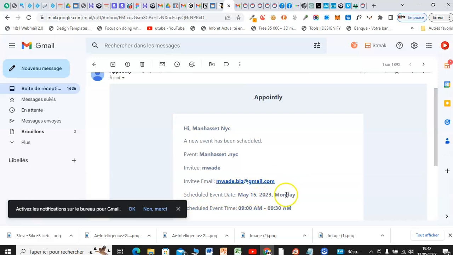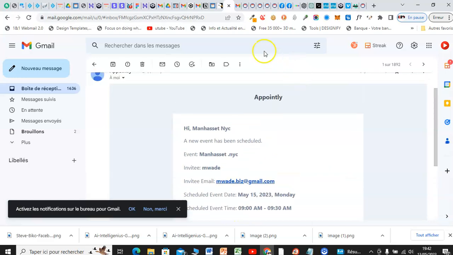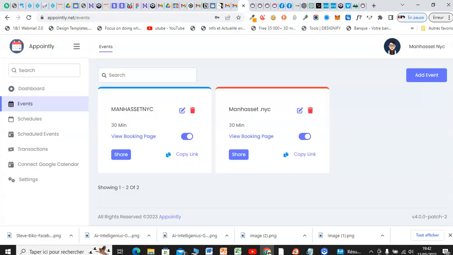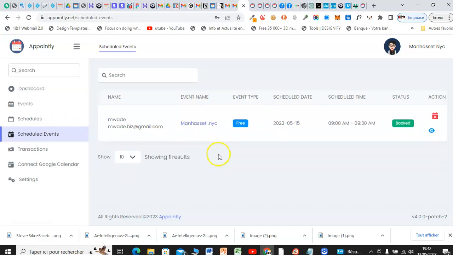The scheduled event date is here. The scheduled event time is here. So right now, we're going to go into the booking website, appointly.net. Once we go there, I'm going to go into the scheduled events, just to show you that mwait just booked an appointment. The appointment is here, mwait.biz, the event's name with Manhasset NYC.